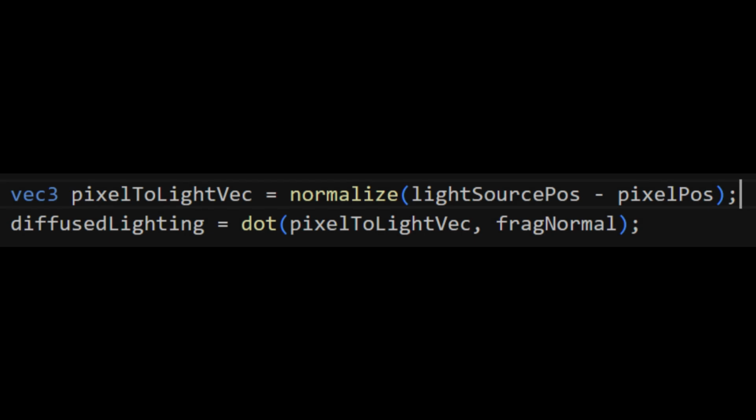And the way this works in code is pretty simple. First, we get a vector from the pixel pointing towards the light source, which is just the light source position minus the pixel position, and then we also normalize it. And then to calculate the diffused lighting, we just get the dot product of the pixel to light vector and then the normal of that pixel.